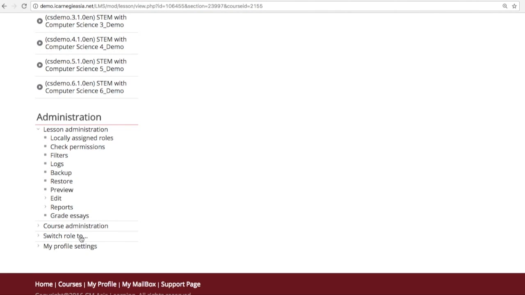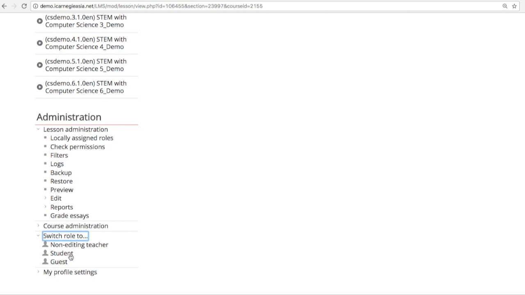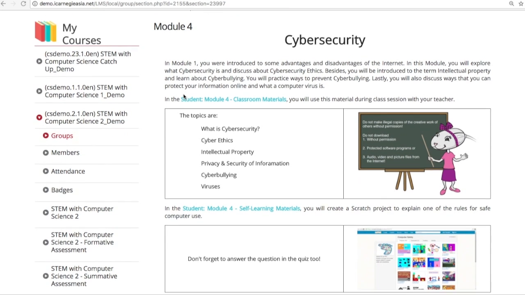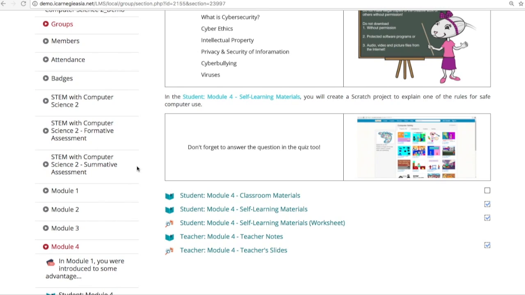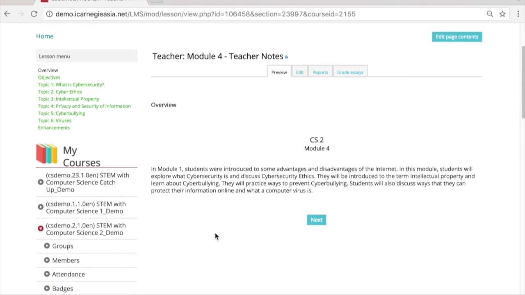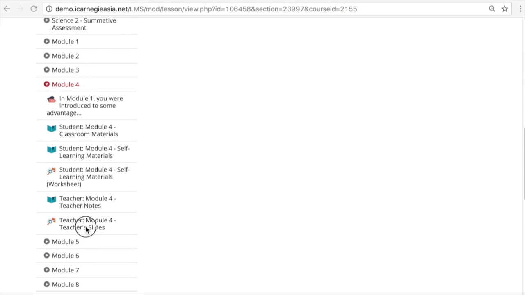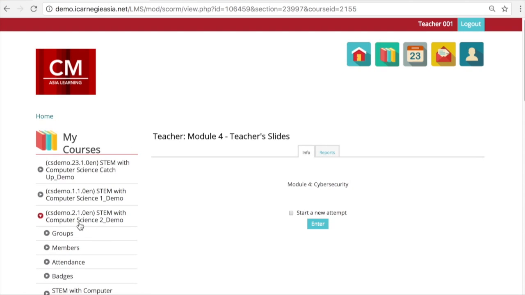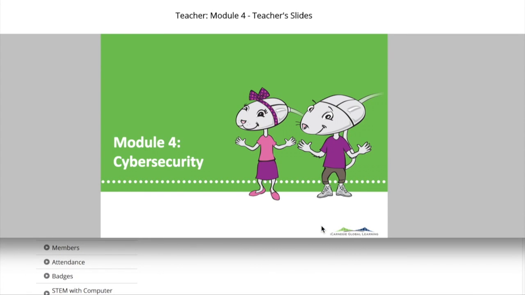A teacher may view the CMA LMS as a student. You can see that the teacher materials are not in blue. It means that it is only for a teacher's view and students are not able to access teacher's materials. This is the Teacher's Notes section, where a detailed guide with steps or suggestions is listed in each topic. On CMA LMS, these are slides which can be used to complement the Teacher's Notes for clearer illustration.